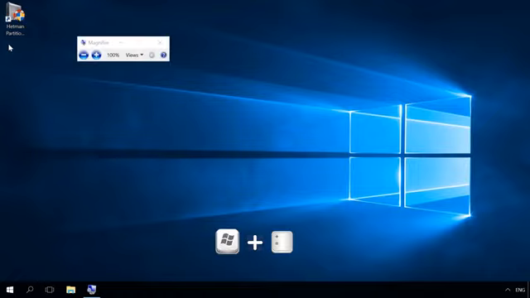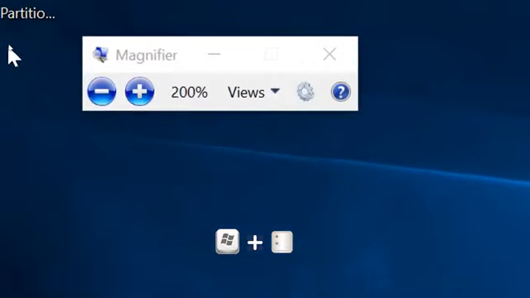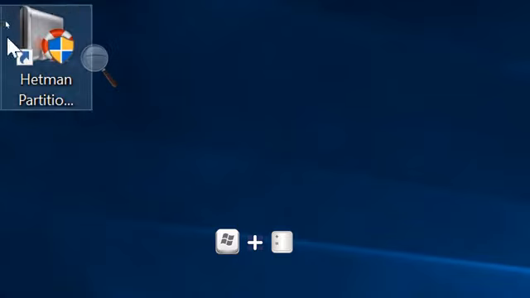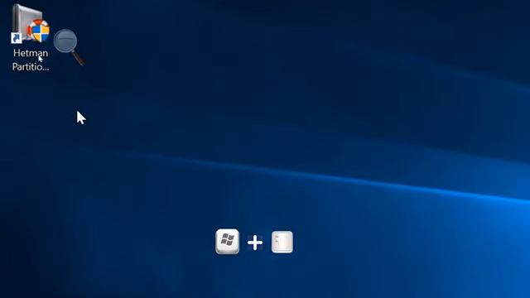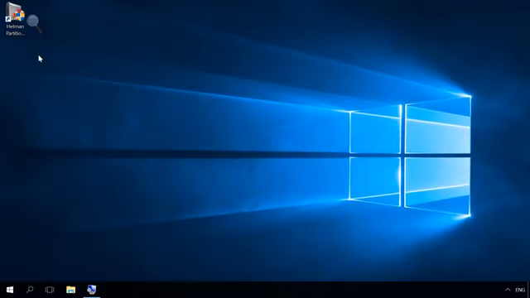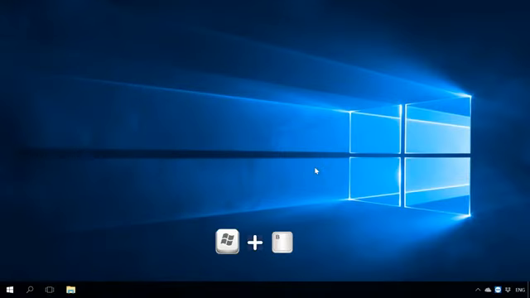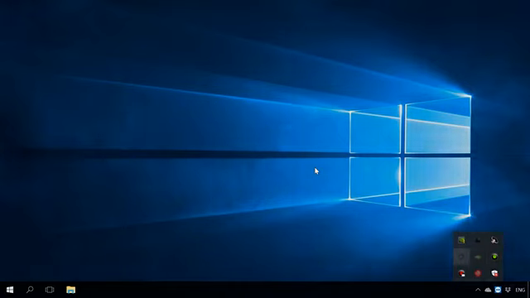Press Windows and plus to make Magnifier zoom into the area of the screen where your mouse cursor is. Press Windows and minus to zoom out. The hotkey Windows B moves the cursor to the system tray area and helps to select or set up a function or application. It is especially convenient when using a laptop without a mouse.